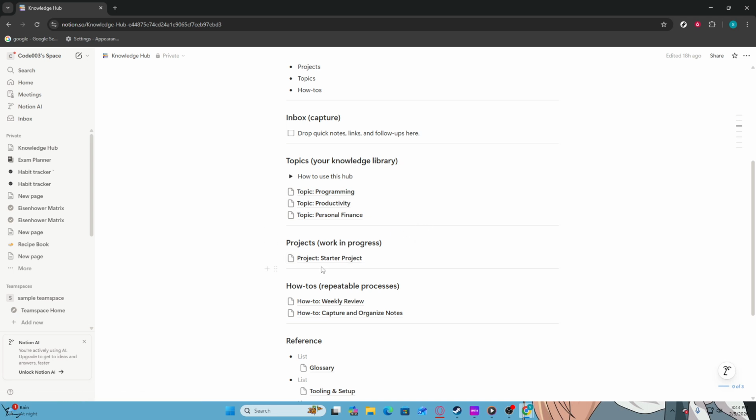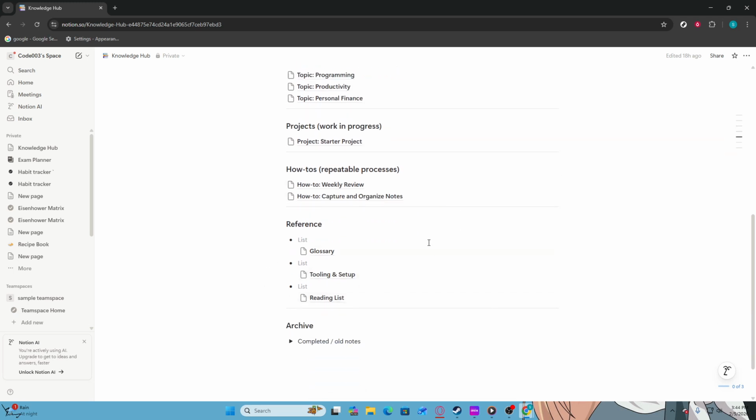Then, click on the Reference section. This area is where you can store useful materials, links, or documents that you may need to refer to later. The layout will allow you to organize these resources effectively.